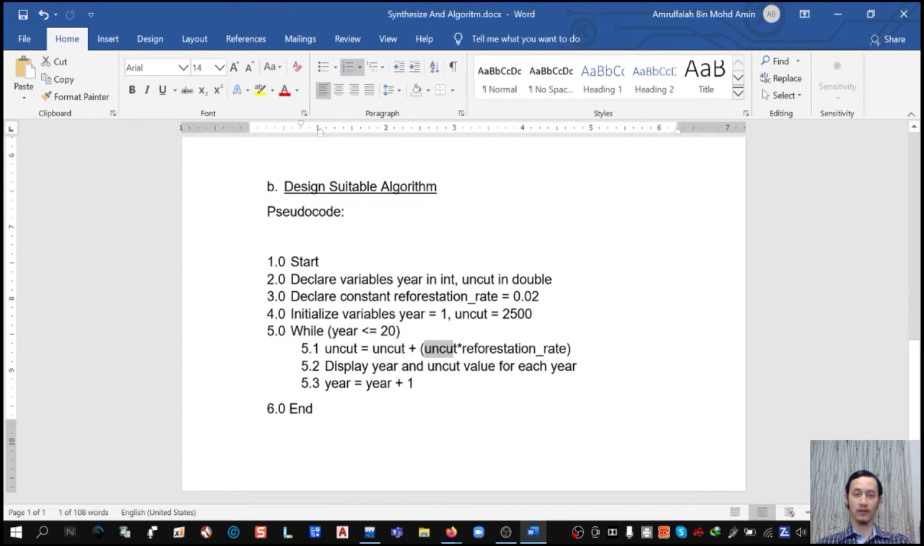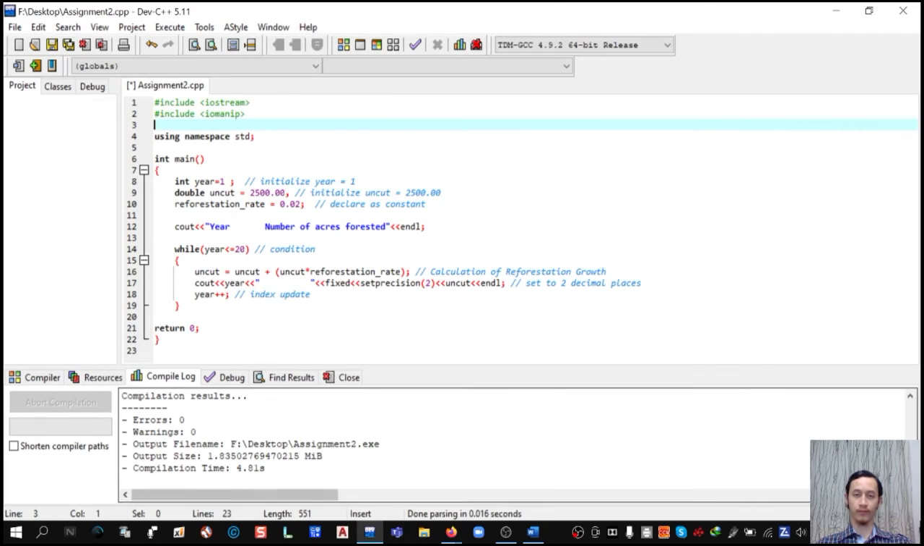Same goes to this one, whereas this one is the new uncut. Then display year and uncut value for each year. Year equals to year plus 1, end. Moving on to C++ program.